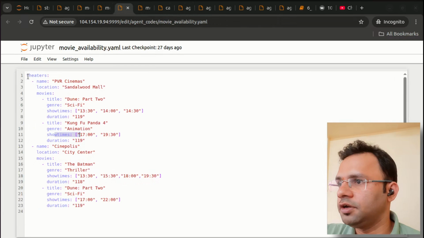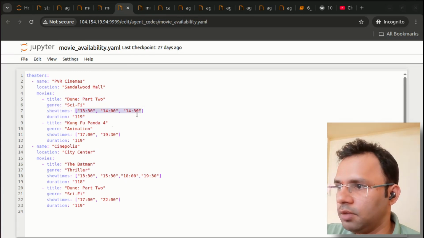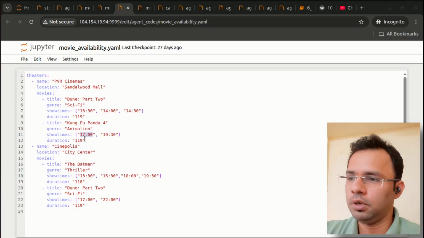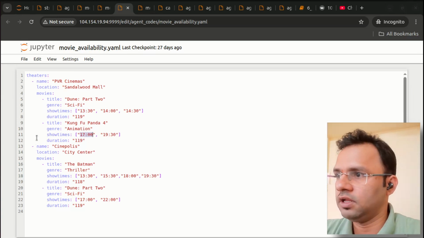So this is the theater matches, PVR Cinemas. This is the location. Our movies are available in different screens, and these are the durations and show times in those screens. And this is another movie, animation genre, and show times and duration are given here. This duration helps us identify when the movie will end, so that it can mix and match the time slots and identify overlap. So all those details are available here.